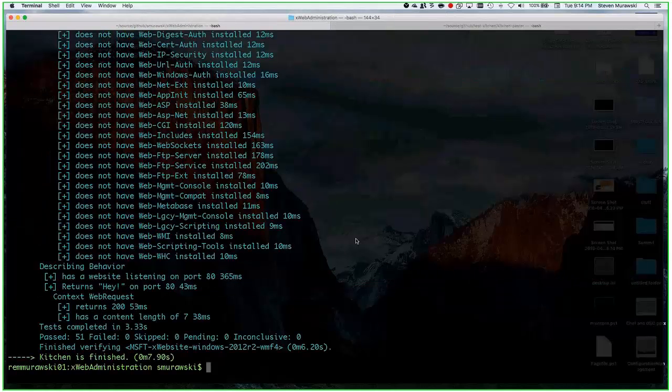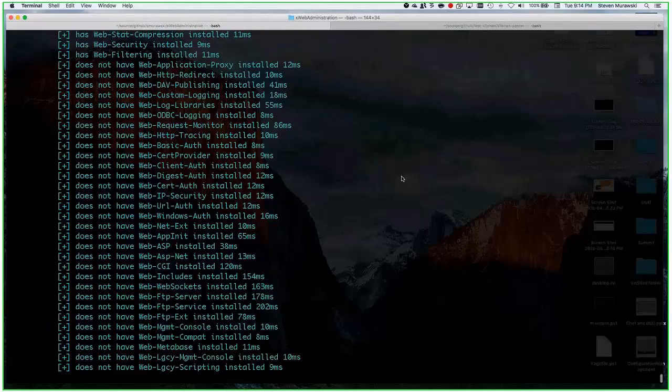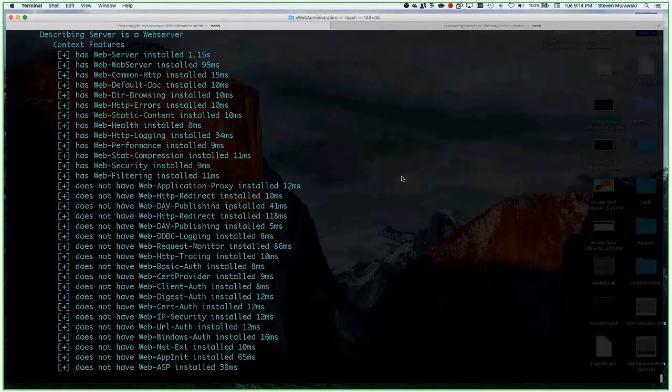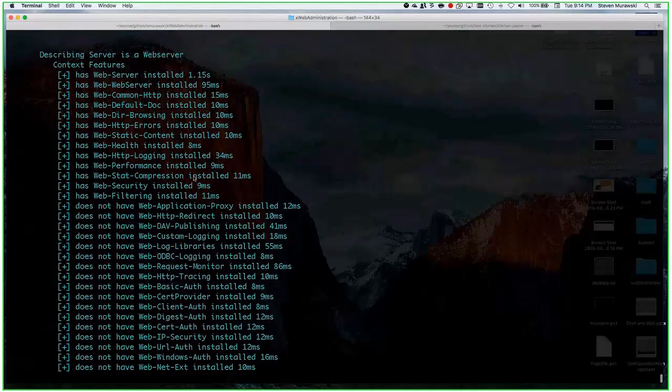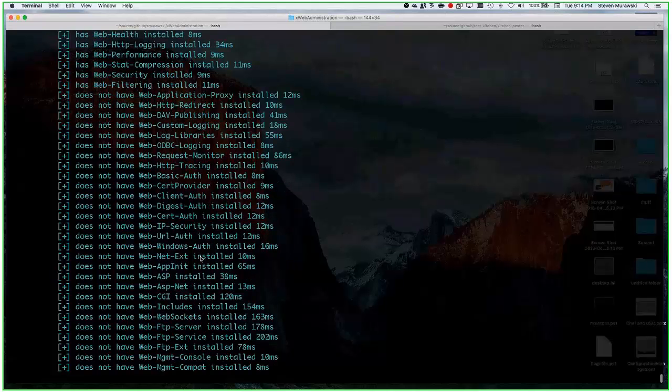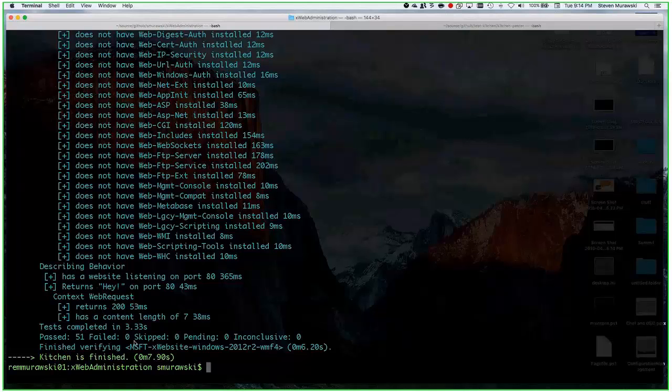So now we have 51 tests that ran, in addition to our checking content, making sure we're listening on port 80, return values, things like that. So really quickly, I now have a way to say that the features I care about are installed, the features I do not care about are not there, and that it behaves the way that I expect it to.